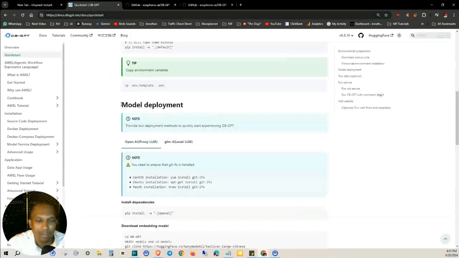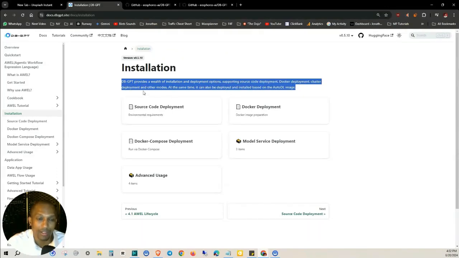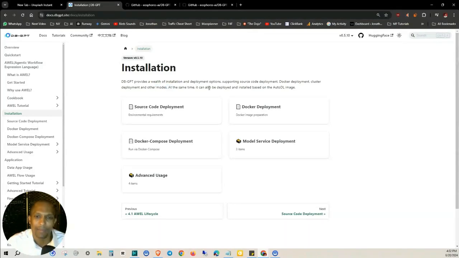So let's talk about how to get started. If we go to the left-hand side here of their docs, and I'll be sure to leave this in the description, I really want to bring this to your attention, just to show you how to get started. Just click on the left-hand side where it says installation, and they give you an entire guide here. DB-GPT provides a wealth of installation and deployment options, supporting source code deployment, Docker deployment, cluster deployment, and other modes. At the same time, it can also be deployed and installed based on the AutoDL image. So I'll let you choose any one of these options. You can get started from there.